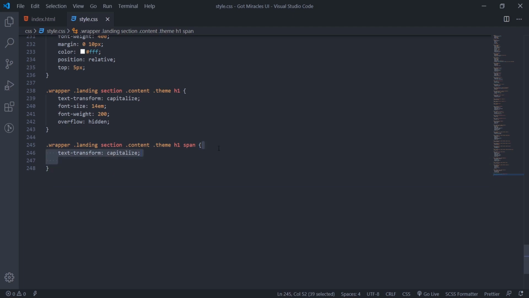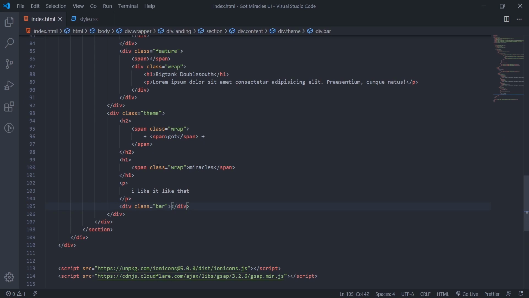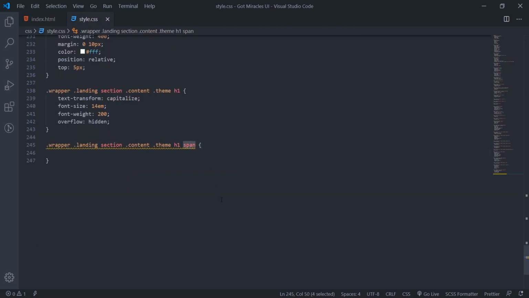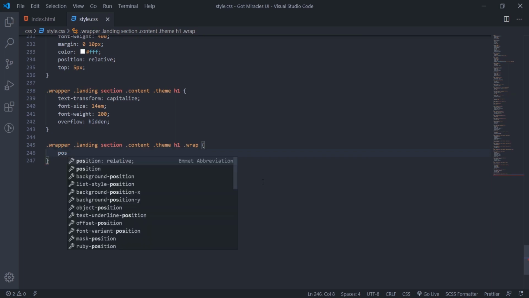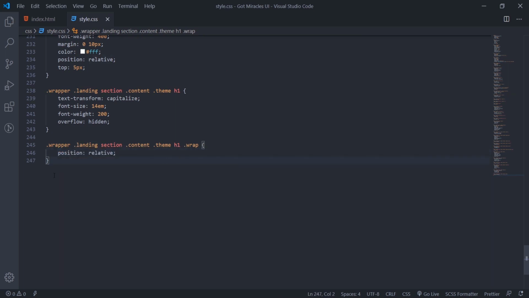H1 span. That means this span here. Okay, I'm supposed to target this one, dot wrap. Instead of saying span, target the wrap. So we'll just put position relative based on animations.